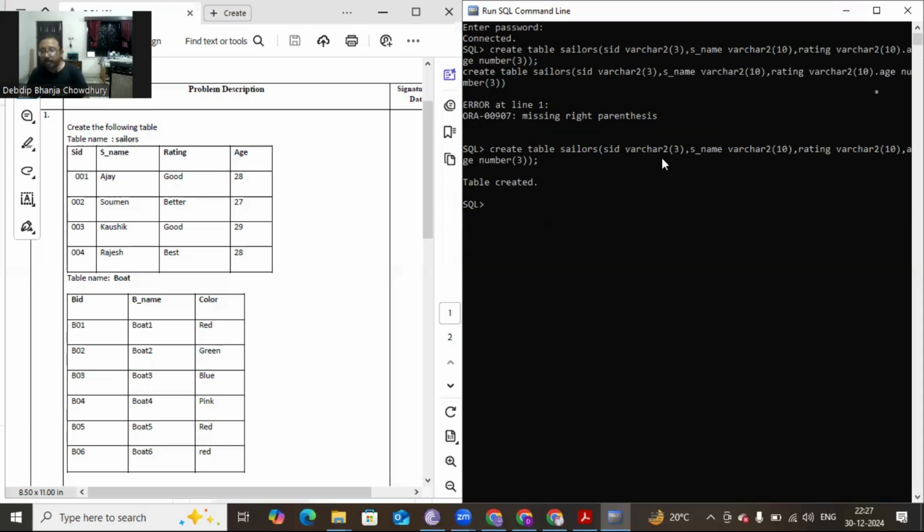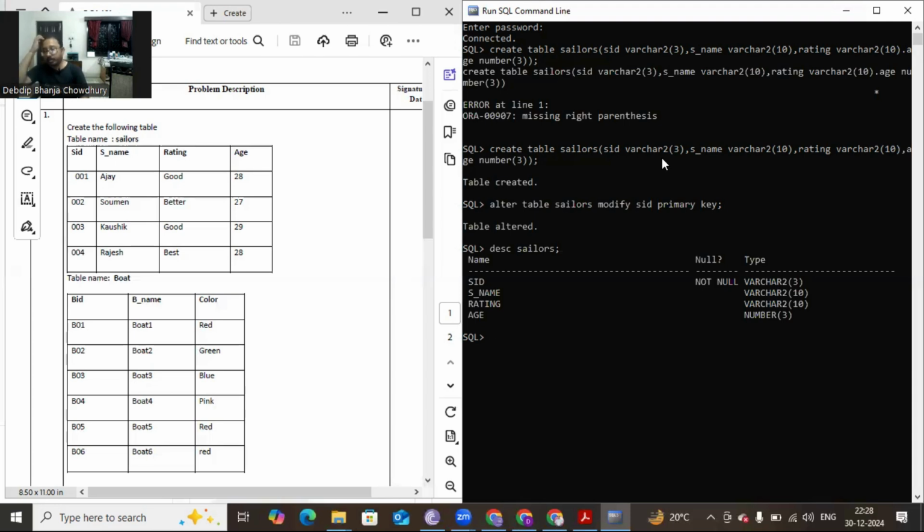I forgot to add the primary key. So what do I have to do? You can do alter table. Alter table sellers, I have forgotten to add the primary key. So alter table sellers modify SID, just write primary key. Table altered. Now if I use the describe command on sellers, see, not null has been assigned to SID. That means it is a primary key.